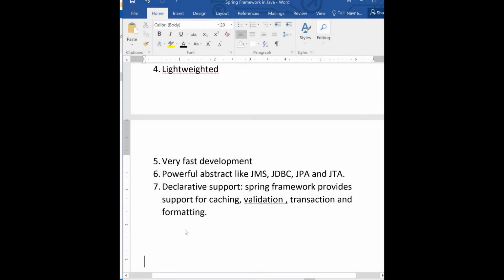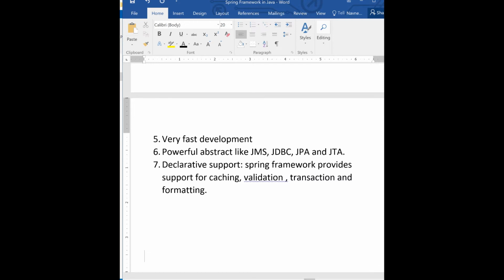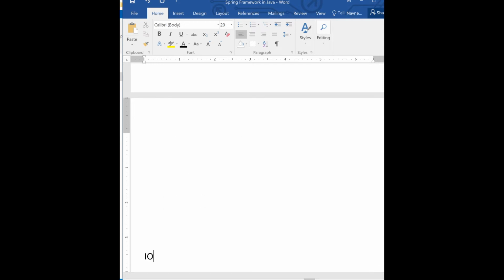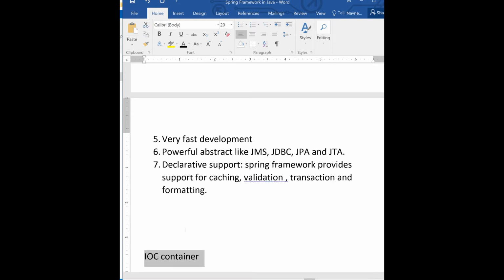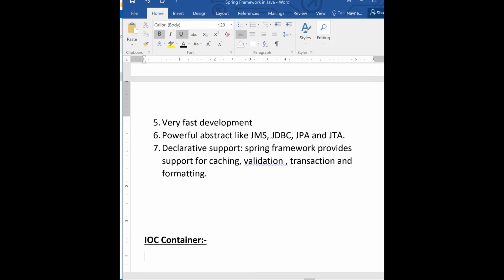So in the last lecture we have learned about IOC, and in this lecture we will learn about IOC container. Okay, we will understand IOC container. So what is the IOC container doing? We have to understand from scratch. In the last lecture we learned that inversion of control removes tight coupling and provides loose coupling.